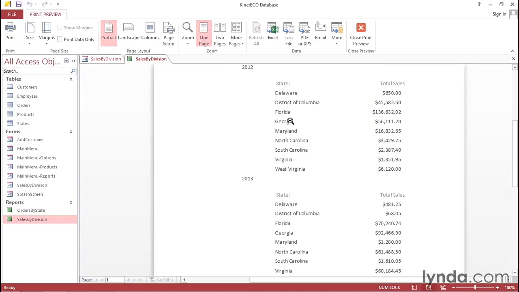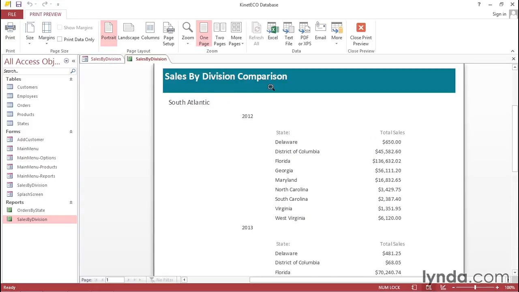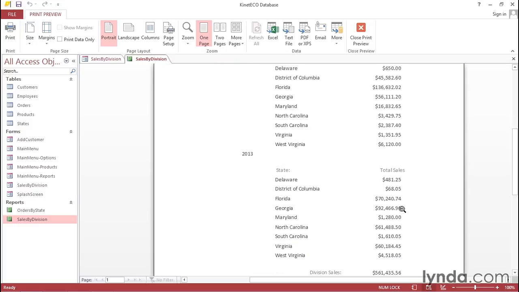I can see on the report, if I scroll in, the Sales by Division Comparison is the title of the report. The South Atlantic states are the ones we're looking at. And in 2012, I can see the various states and how much their sales contributed to our bottom line. And in 2013, I can see the same states and how they differ. So with a couple of mouse clicks, I'm able to get some very specific information and make some targeted observations about the performance of our business.